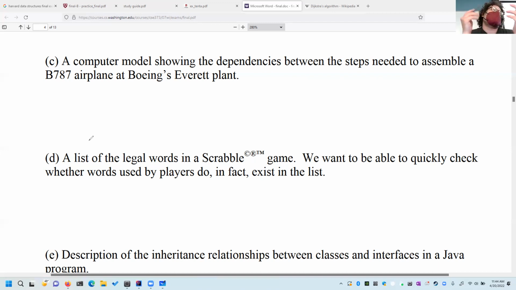Hash map. Hash map, or more specifically, I would use a hash set, but a hash map is just simply a set with extra steps. Or sorry, a set is just a simplified map, rather.